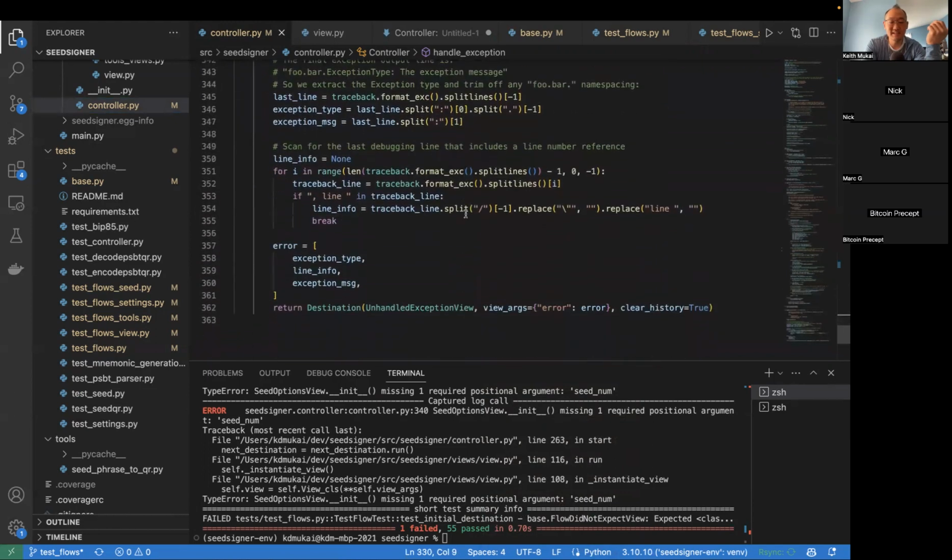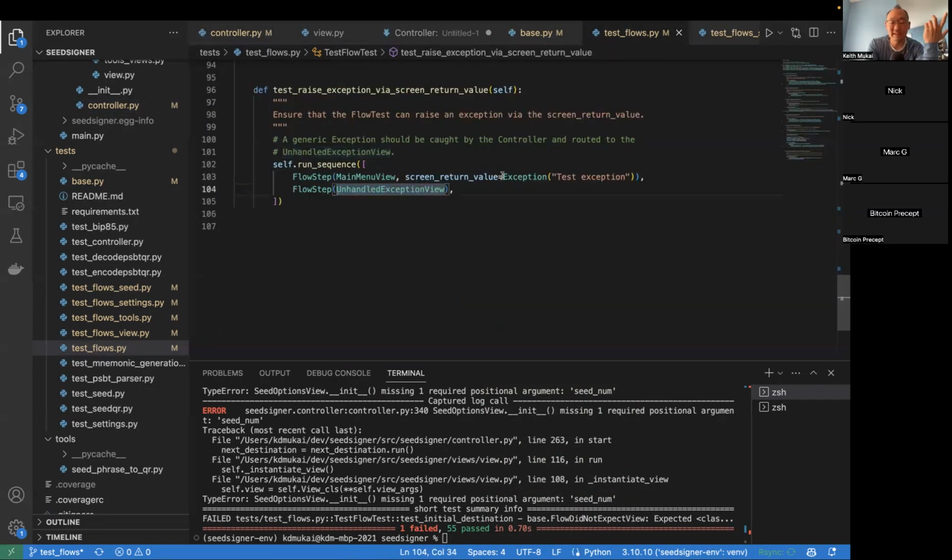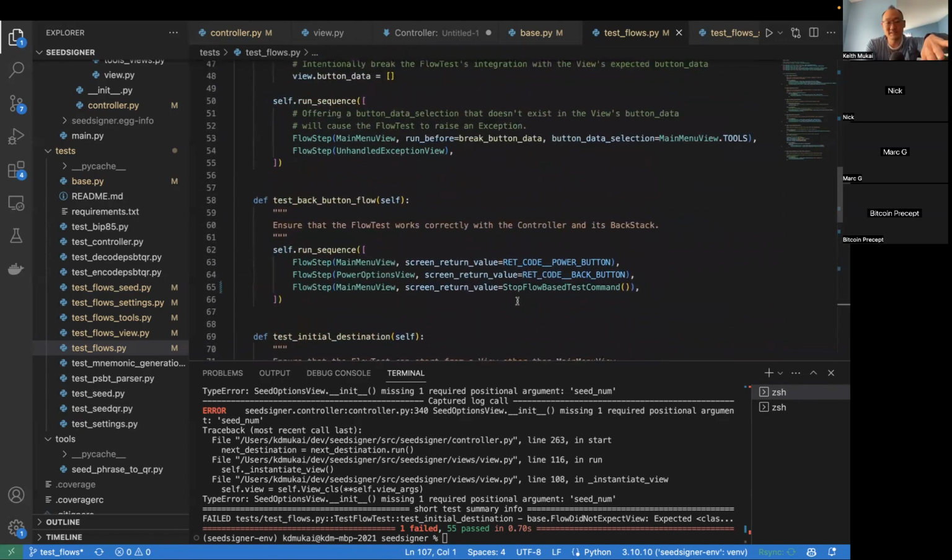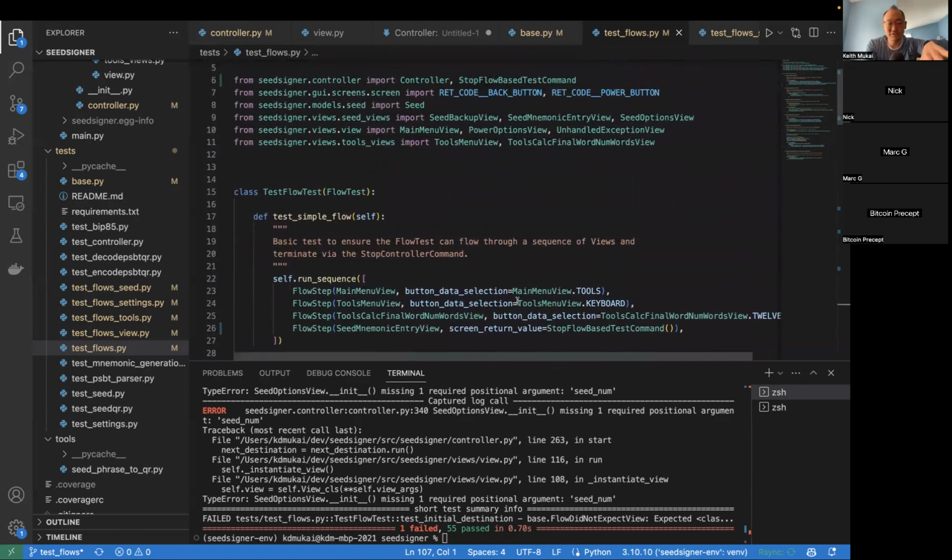And in handling it, it's going to send us to the unhandled exception view. So this is the view that shows up on screen that says like, oh, there was a problem, and it spits out some debugging, like the line number and the file name. So we just want to make sure that we land there if any arbitrary screen or view throws an exception. And so this is just a simple test. Run the main menu view, but pretend an exception occurred, and just verify that we've gone where we expect to go. So these are the basic tools that these flow-based tests can use.